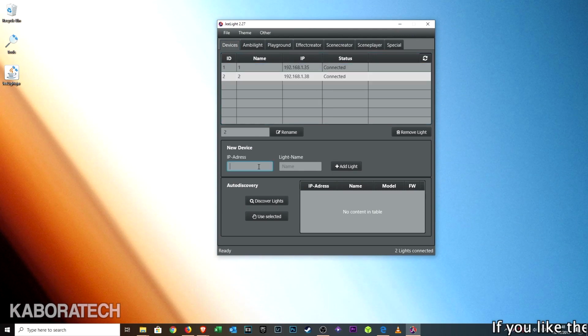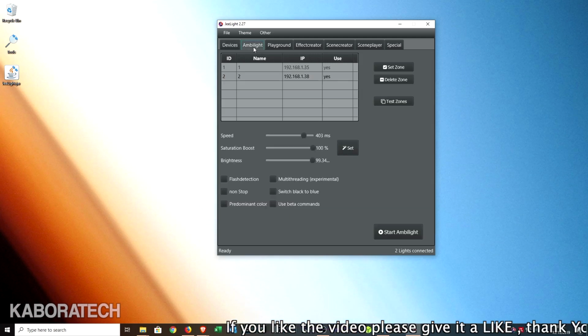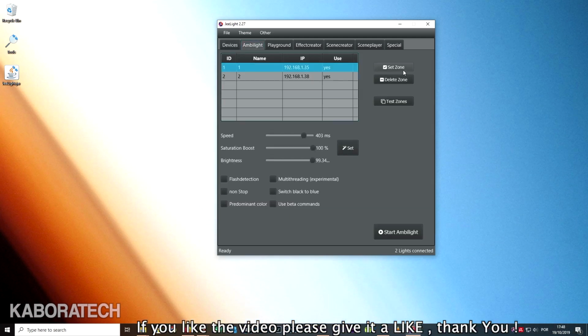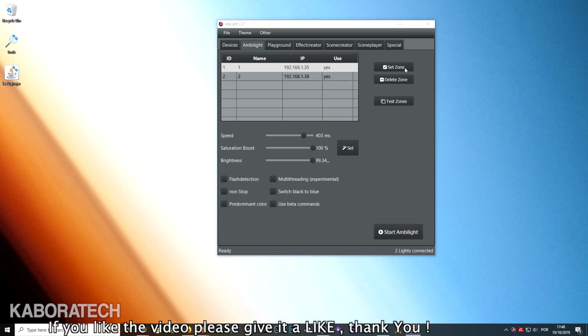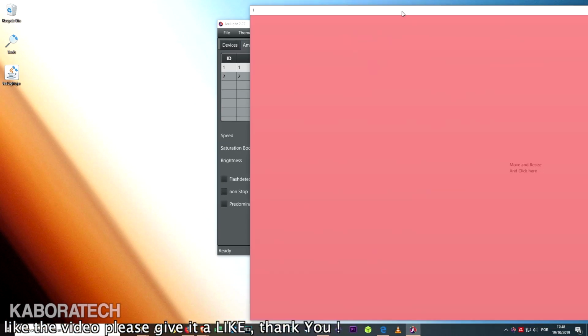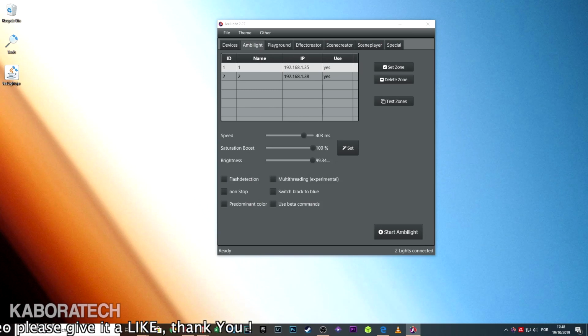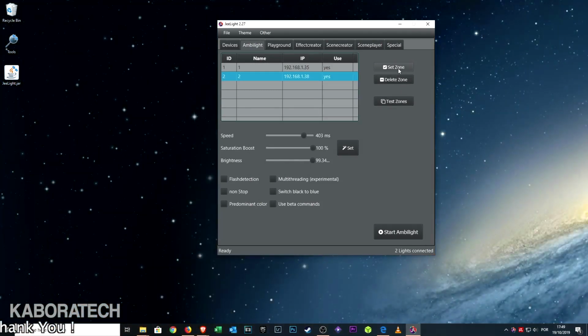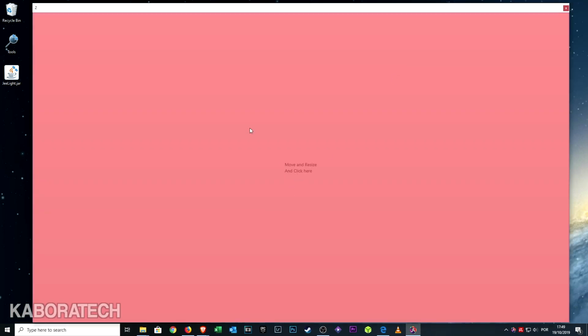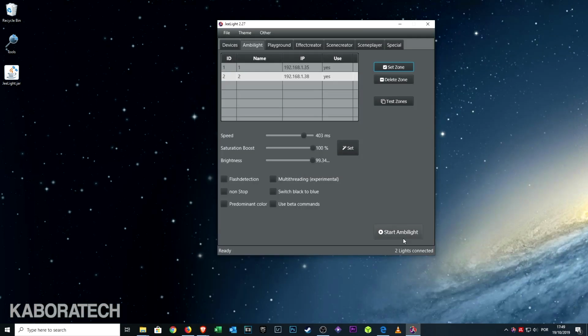So if you go to your mobile phone to the Yeelight application, you can check the IP address and you can enter directly. After that you can set the zone, so this one is for my right screen that the screen recorder is not recording, and this one will be for the left screen. So just select the area you want the program to analyze and display the color for the bulb, and after that just click start Ambilight.